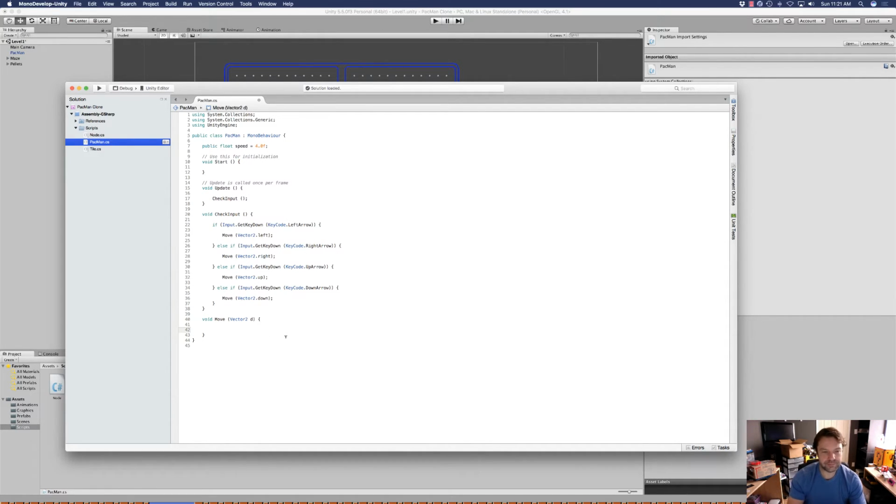So now, all we have to do to implement this speed is take the local position of the transform of the game object that the script is attached to, which is Pac-Man. So we're going to say transform.localPosition equals, okay? So we're going to take his local position and set it equal to something else, right?